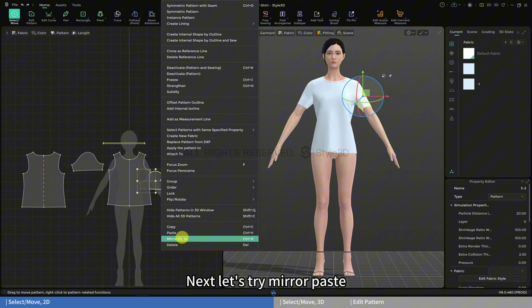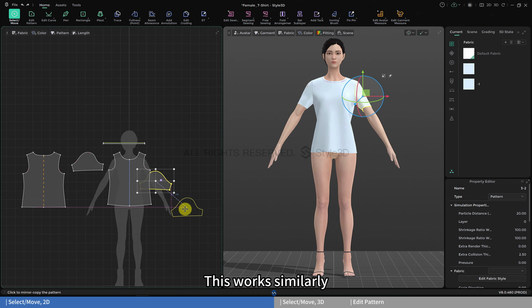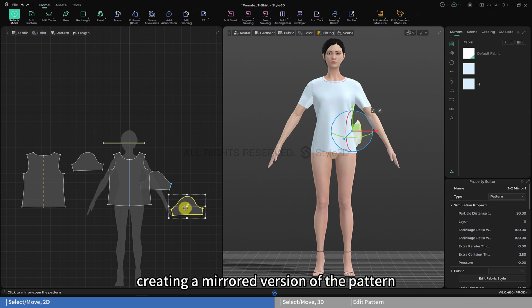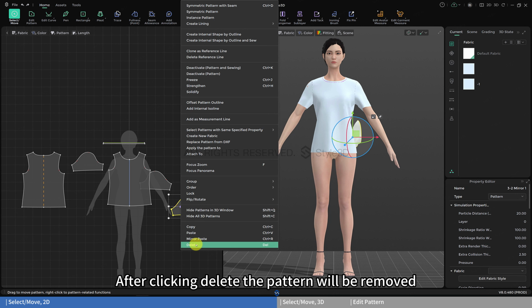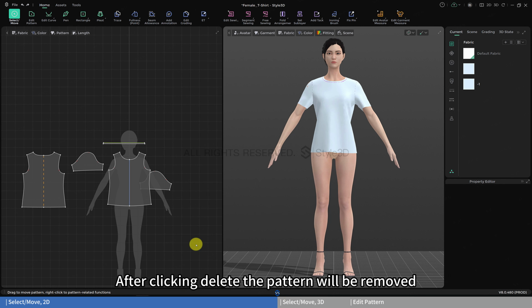Next, let's try Mirror Paste. This works similarly, creating a mirrored version of the pattern without any linked relationship. Finally, we have Delete, which deletes the selected pattern. After clicking Delete, the pattern will be removed.